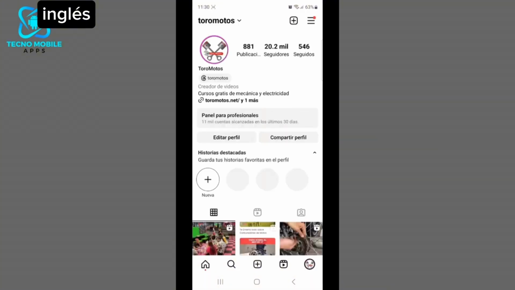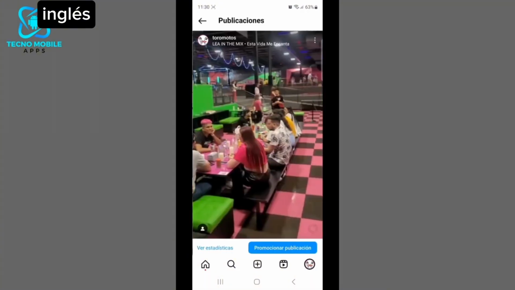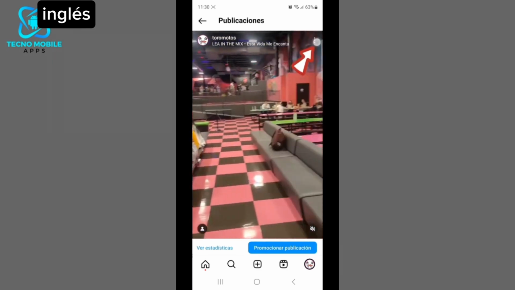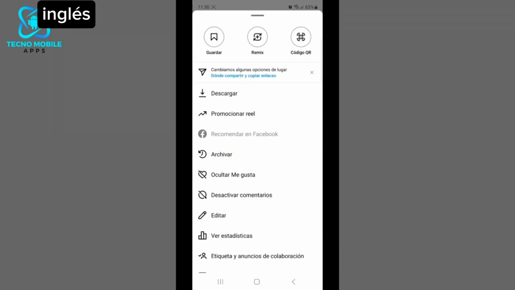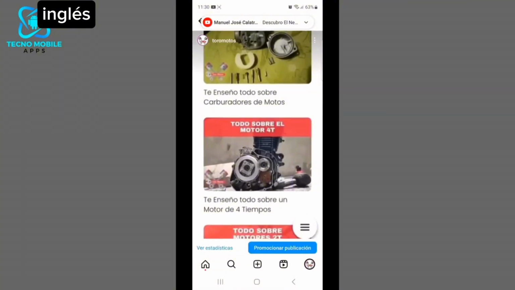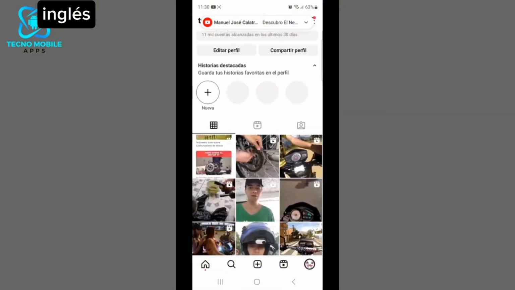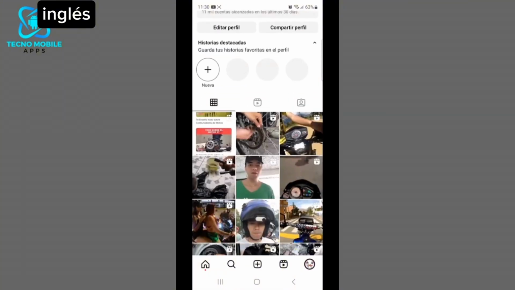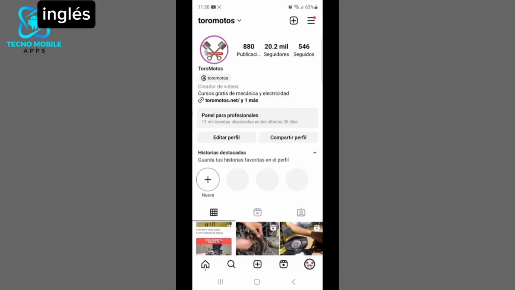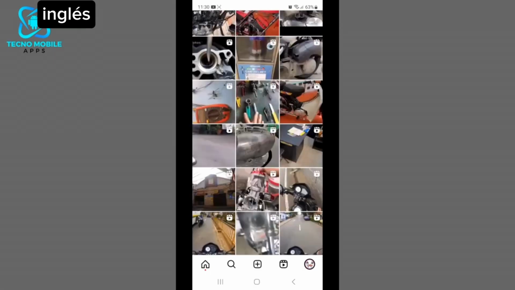So we go to our profile. For example, let's archive this reel. If we tap on the three little dots, an option that says archive appears. There we archive the reel. So notice that the reel is automatically removed from our main profile. It's archived.